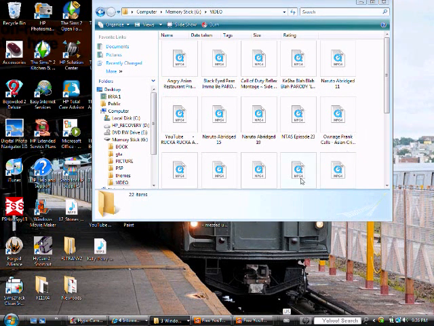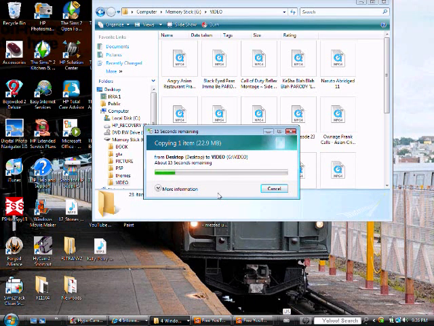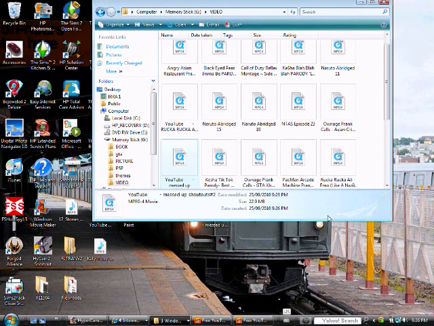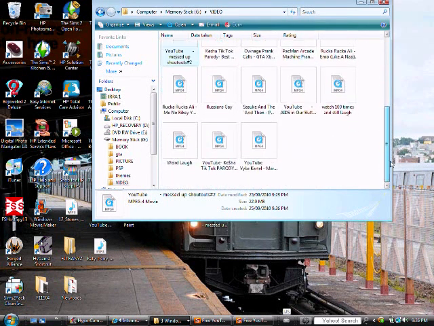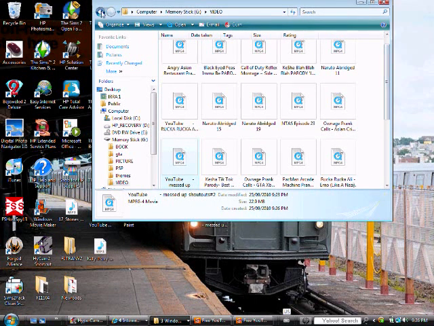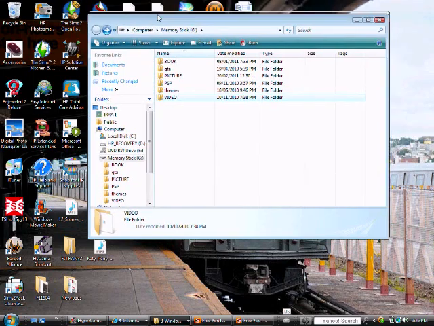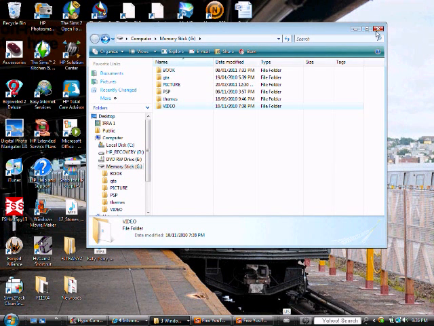Once you're done with that, you're going to click and drag your video into your folder. And there, you're done. That's all you have to do to put videos on your PSP.